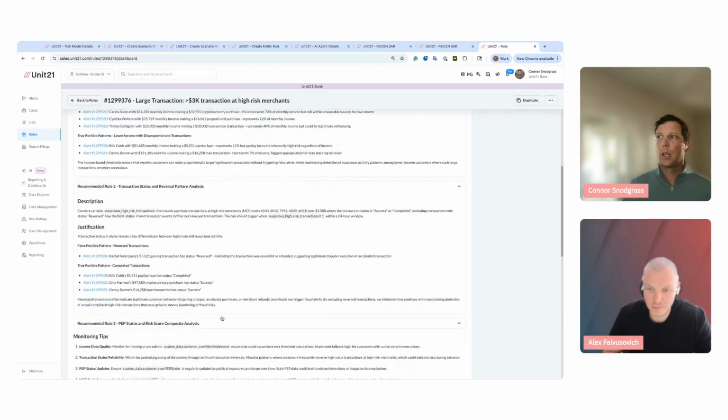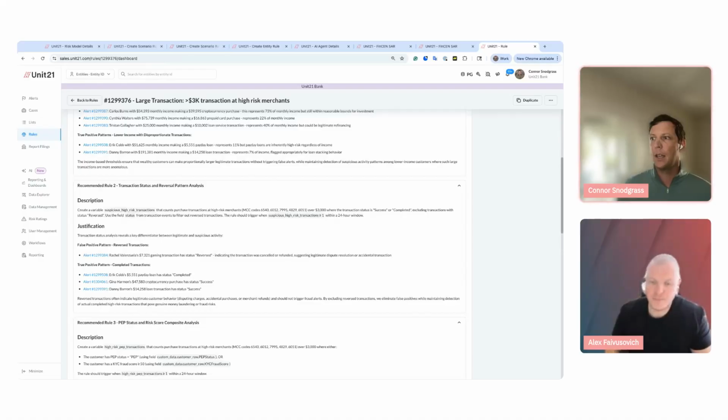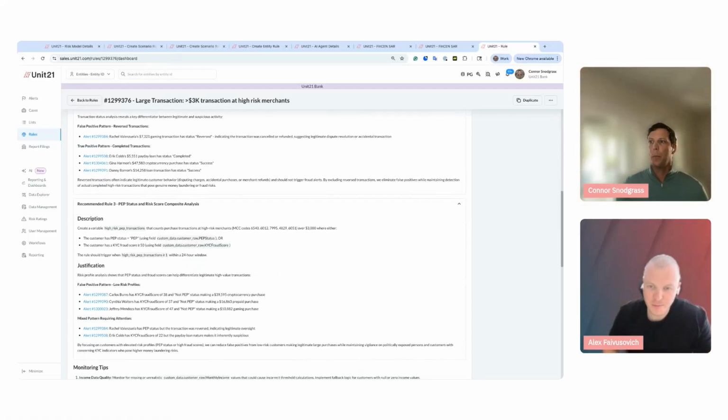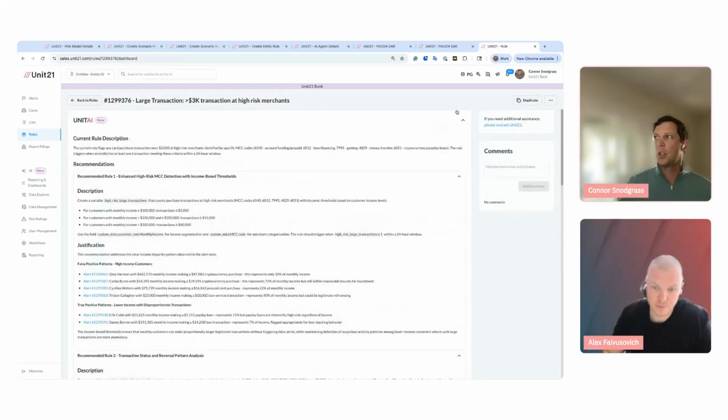Second thing, looking at transaction statuses. So recommending that we exclude transactions that have been reversed. And lastly, incorporating some PEP and customer risk rating components into this. So really, really excited about what this is going to do.